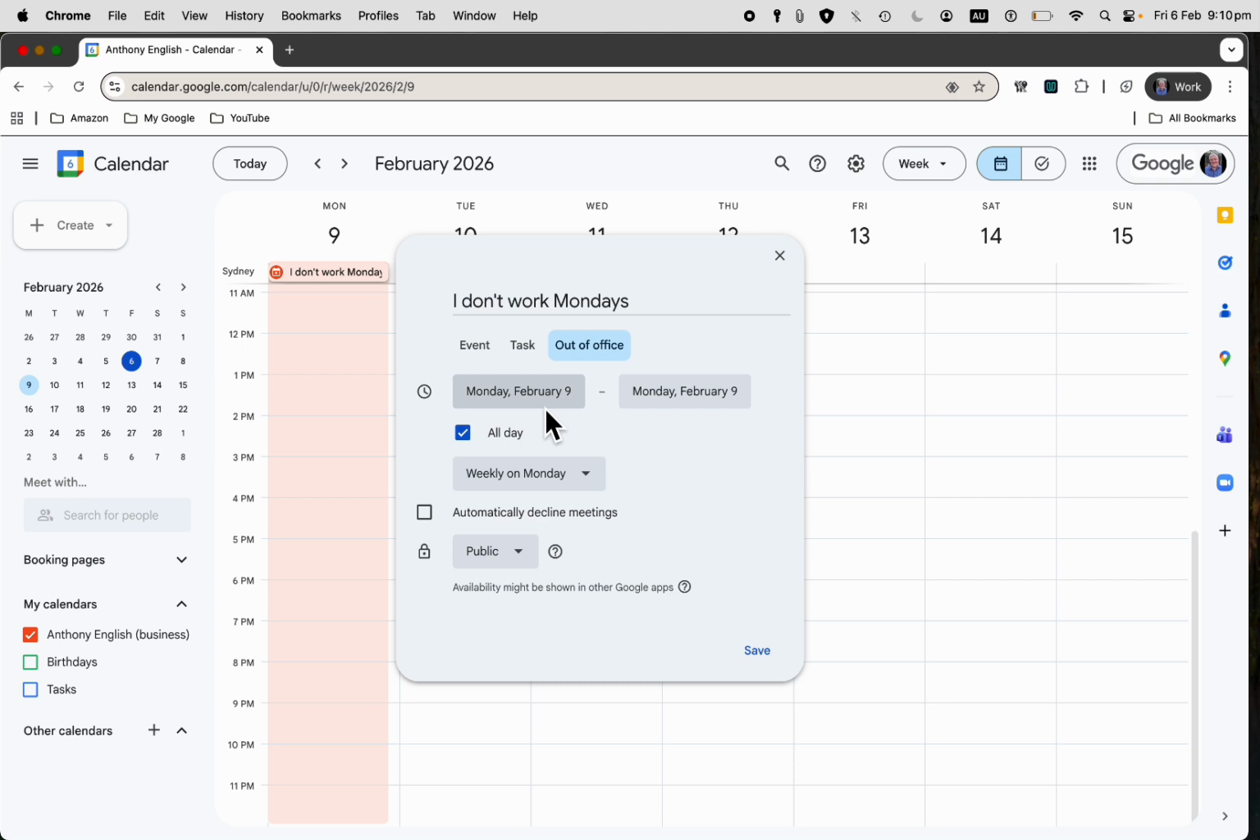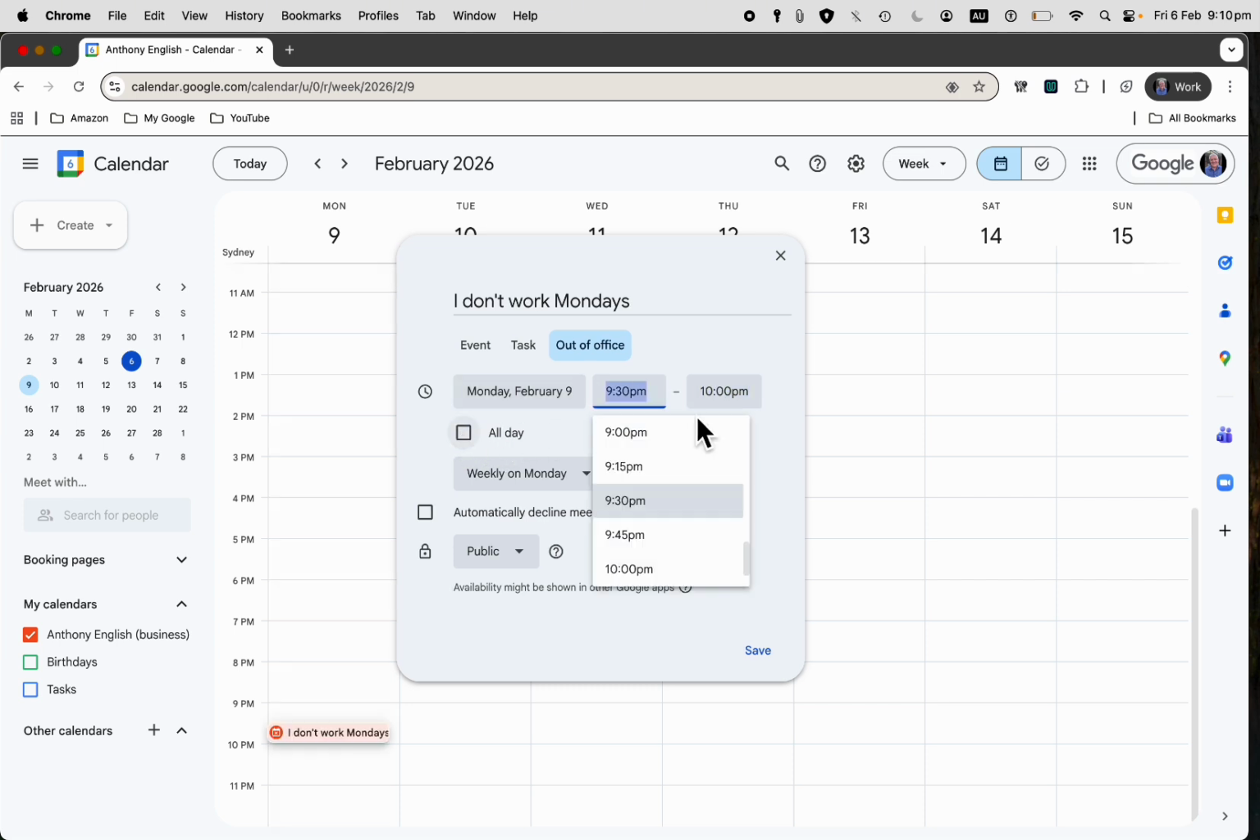And also, if you want to make it just for a limited time, you can certainly do that. You can specify the start and end time as well. So this is in Google Calendar, a nice easy way when people are booking meetings with you to say, hey, I'm not around, I'm not being rude, I'm actually replying.